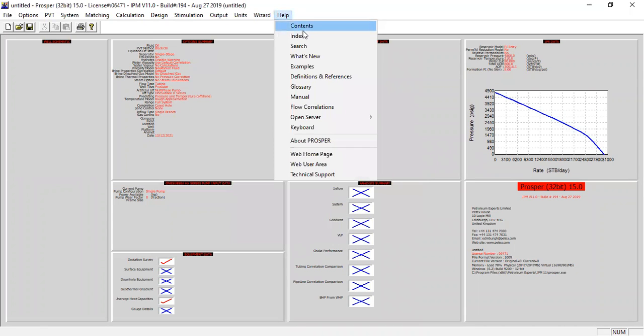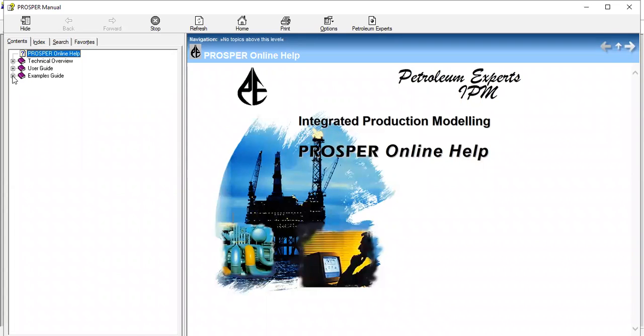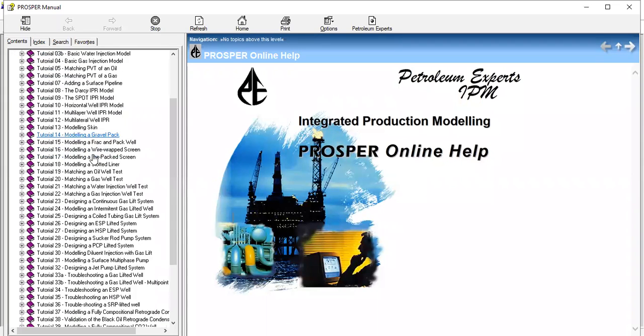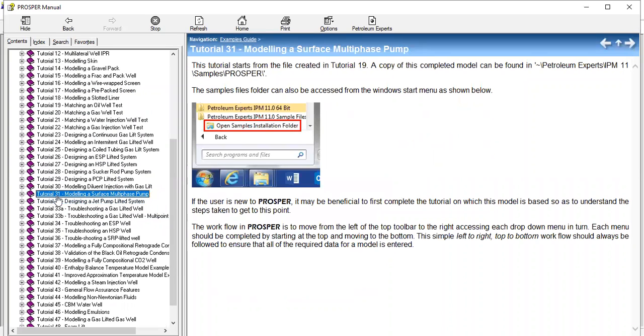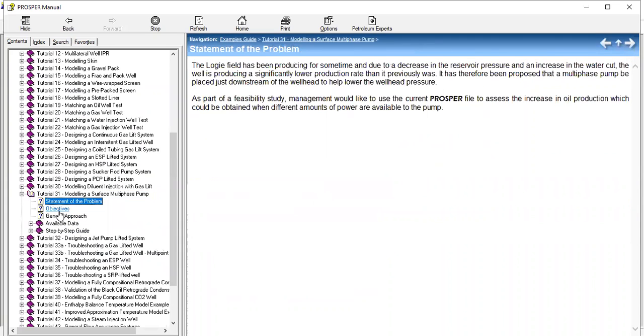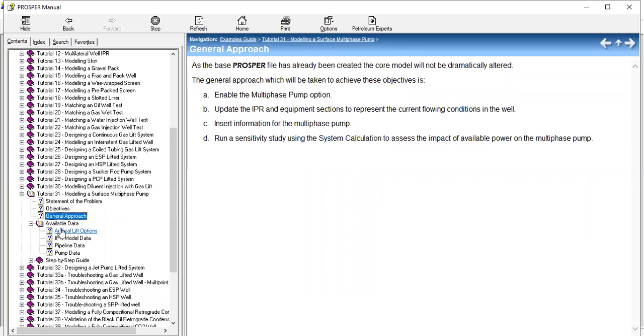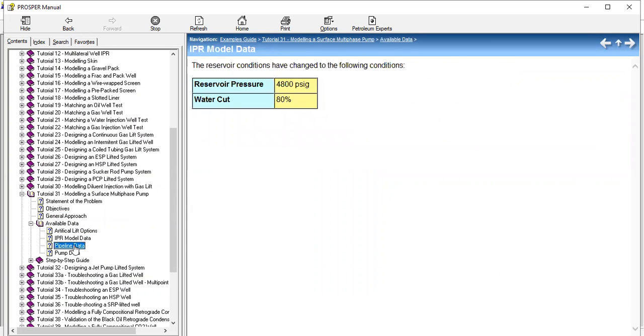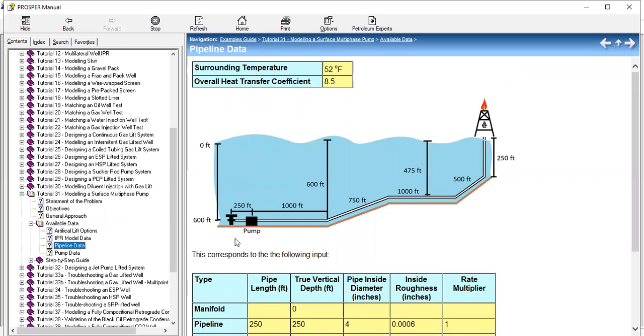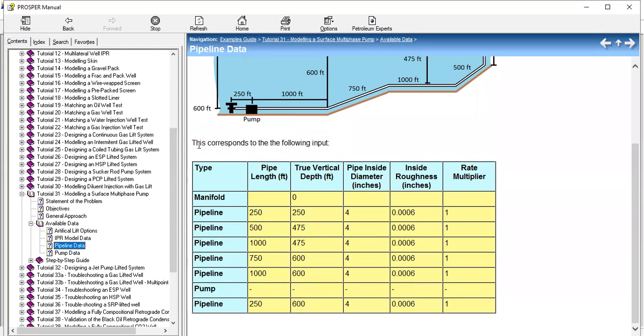Help, contents, and then our case is taken from this examples guide. This one, tutorial 31, modeling a surface multiphase pump. Open, and let's see the case. Pipeline. Okay, so this is our case. We have the platform here, or the rig, and this is our wellhead, 250 feet apart from the multiphase pump. All right, so this is the configuration, and this is the data table.